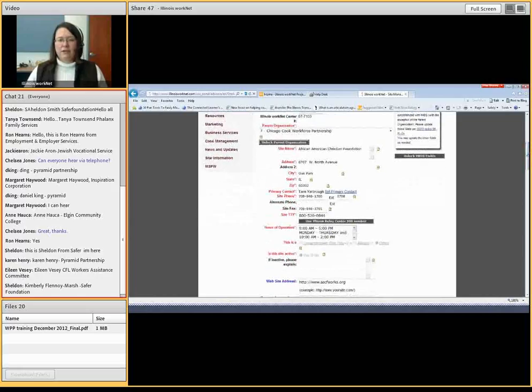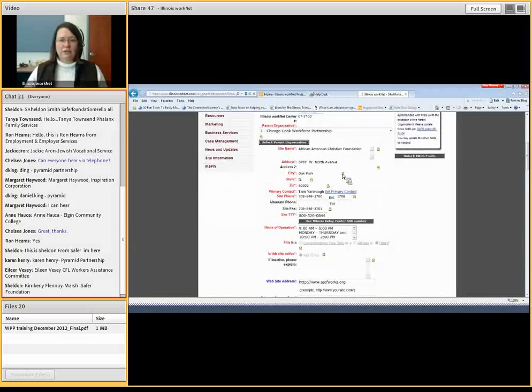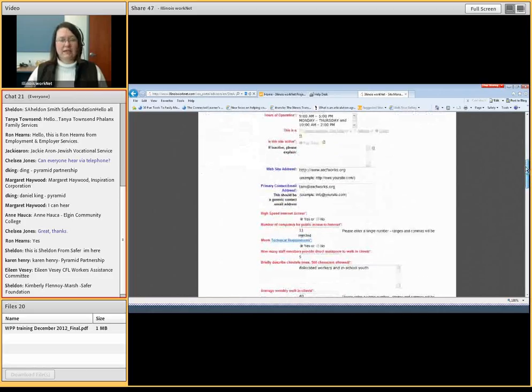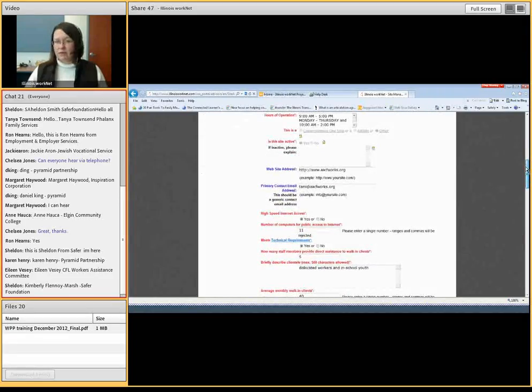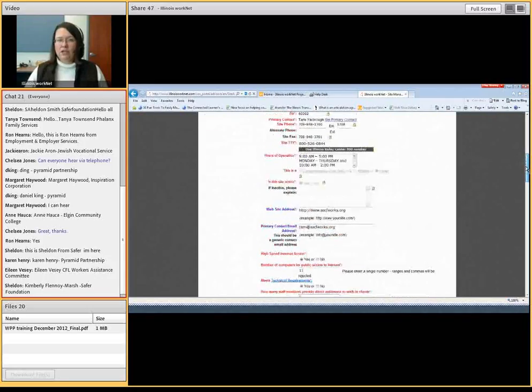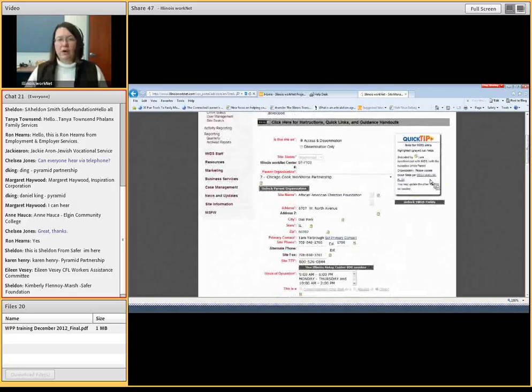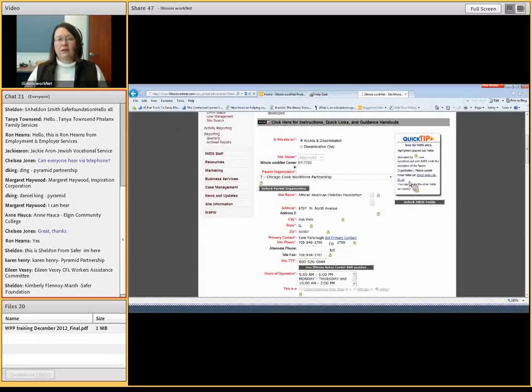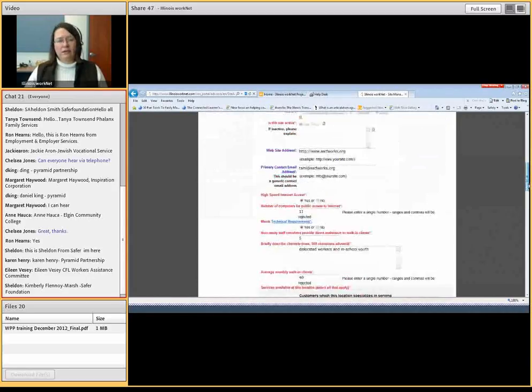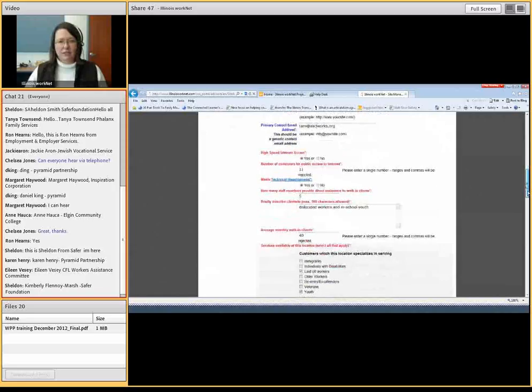Now, if you're accessing an IWDS site, you'll see that there are some locations that have a padlock on them. That means that that information is locked, and it comes directly from IWDS. So you will not be able to update those fields. In order to do that, you will have to follow the policy and update IWDS according to the policy, and then that sync will occur and LMyWorkNet will automatically be updated.